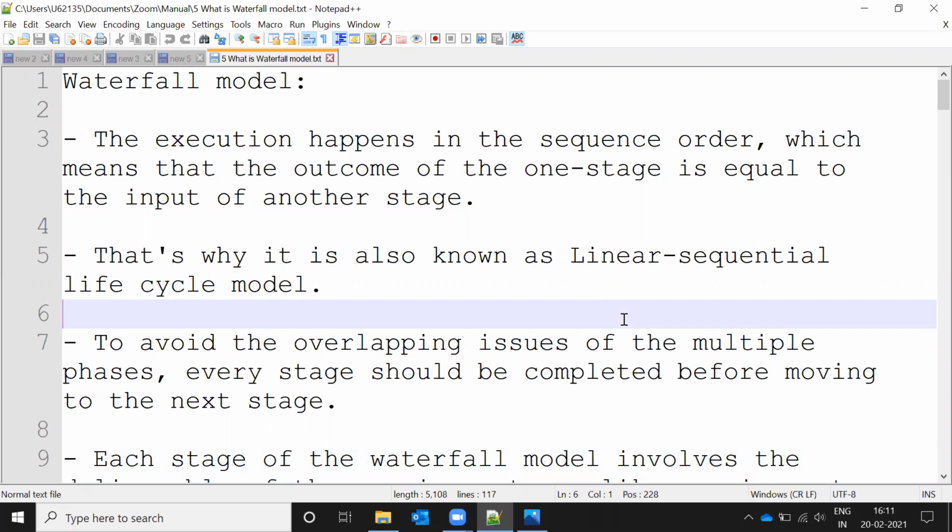Basically, the execution happens in sequence order, which means the outcome of one stage is the input of another stage. It is a sequence order. It will start at one and end with the last. Starting to ending it goes, and when the first stage is completed, its output is the input for the next stage. That's why it is called a linear sequential life cycle model.